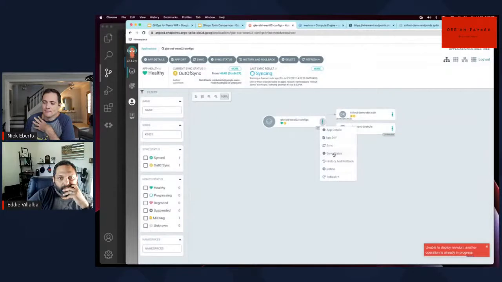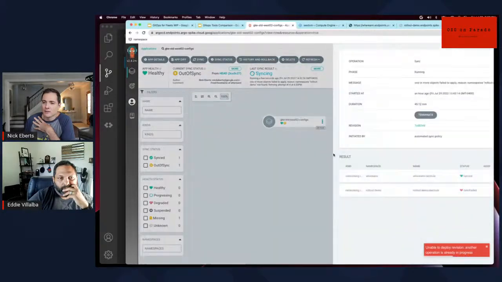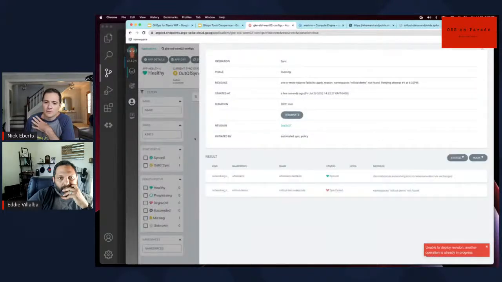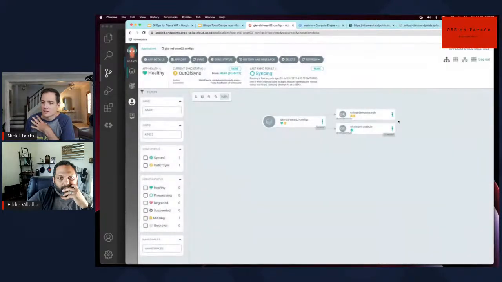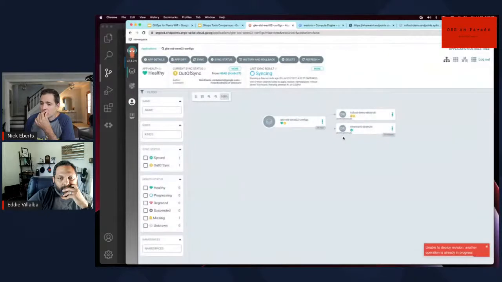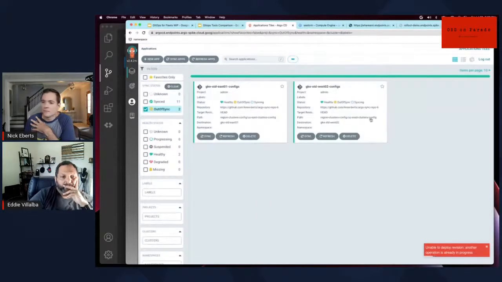So not awesome, but what you can do is go into sync, you can terminate, because it's going to keep on retrying to deploy the virtual service that doesn't exist. And now I can resync just this one. No, it already kicked off. Okay, and it's redeployed. Yeah, that's the new head.